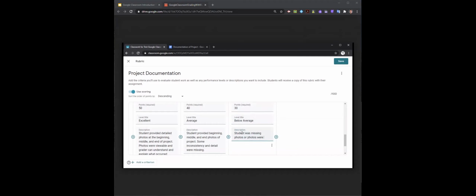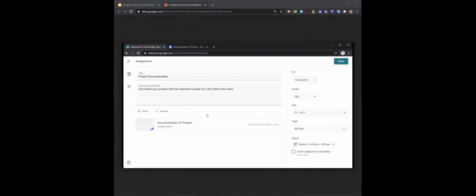And then of course, every time you have a rubric, the one that's going to be below average is going to be the student didn't put any effort in. So you save it, it's ready to go. Then you save or assign it.